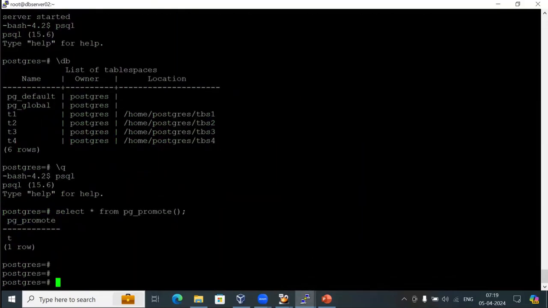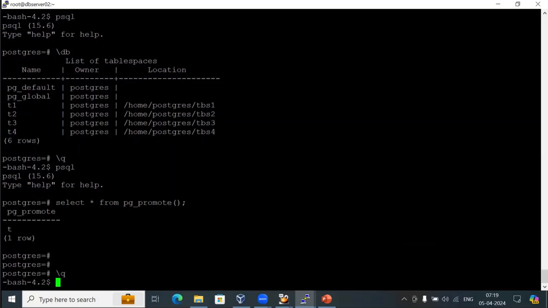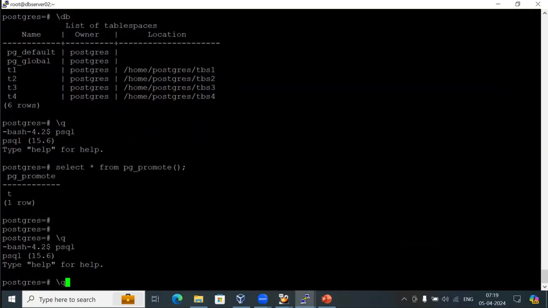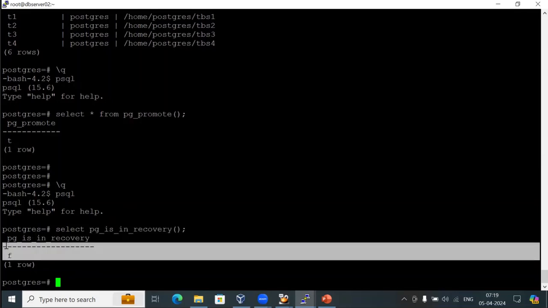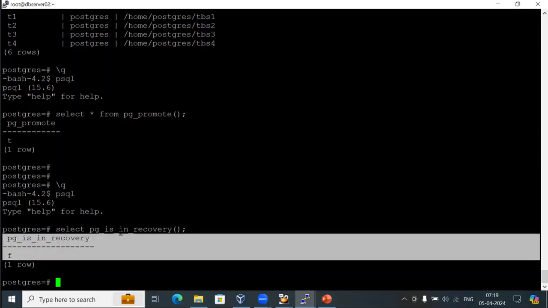Before doing that, let's check what the current role is. Is it standby or primary? We already checked the role previously, right? So let's go, this is the command to check. Previously it was true, right? Now it is false. Whenever we built the cluster, we checked this utility.